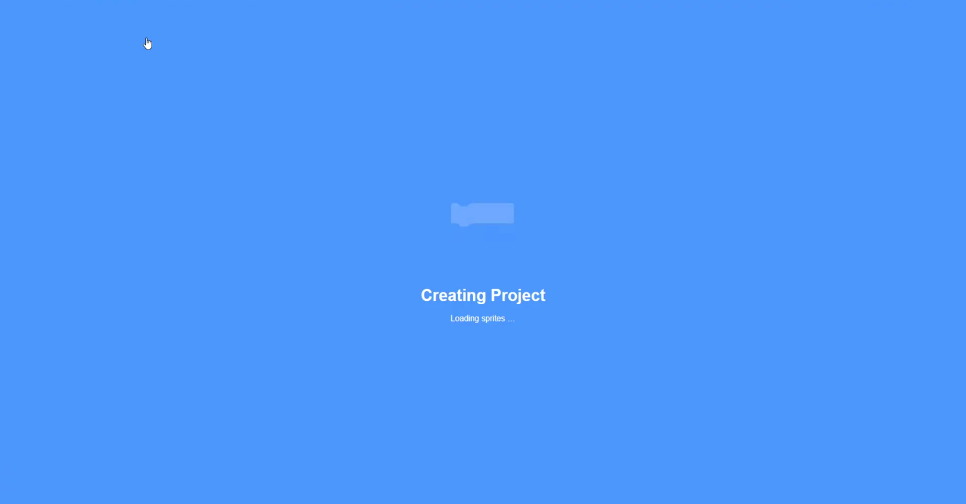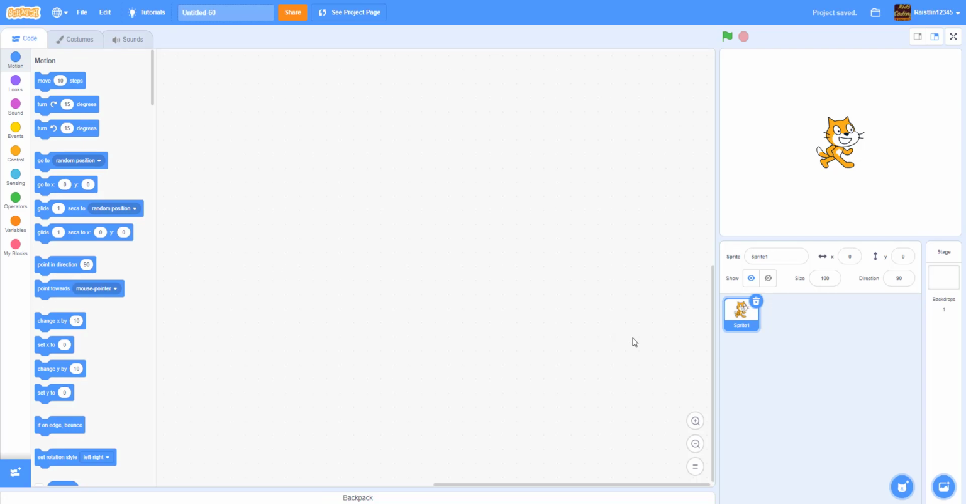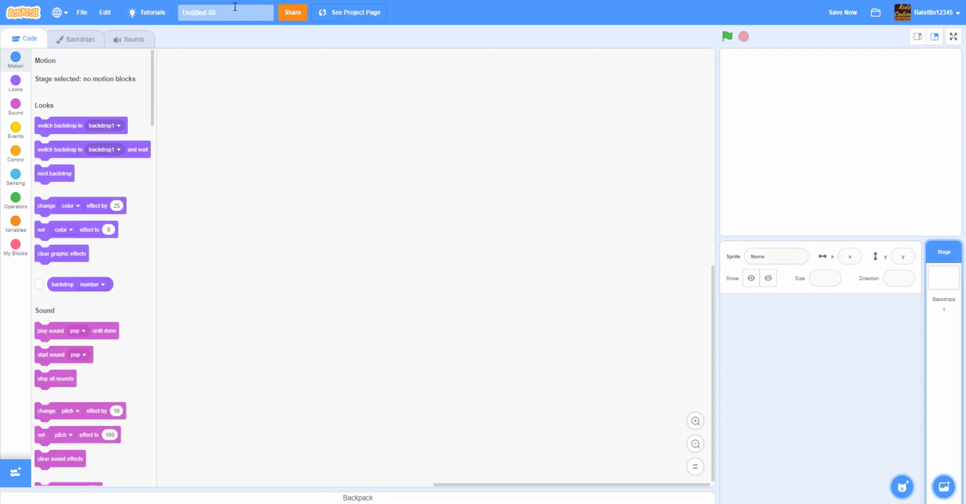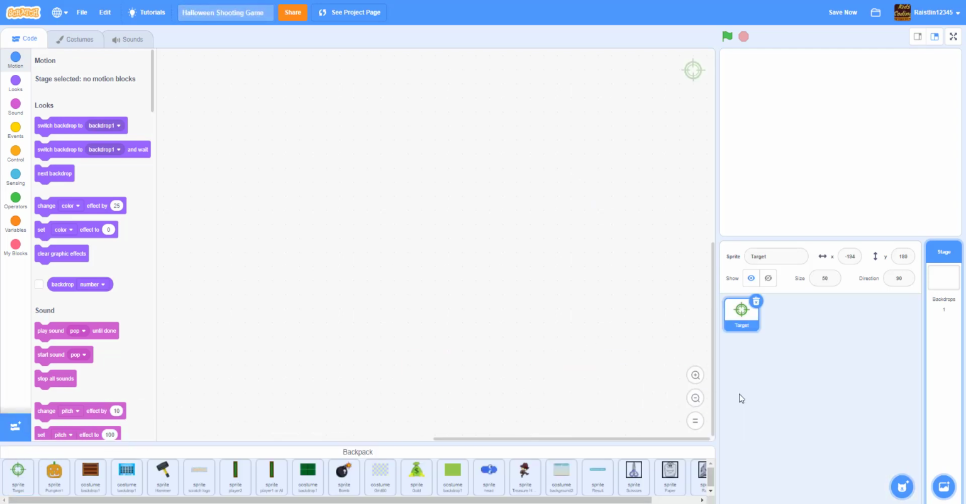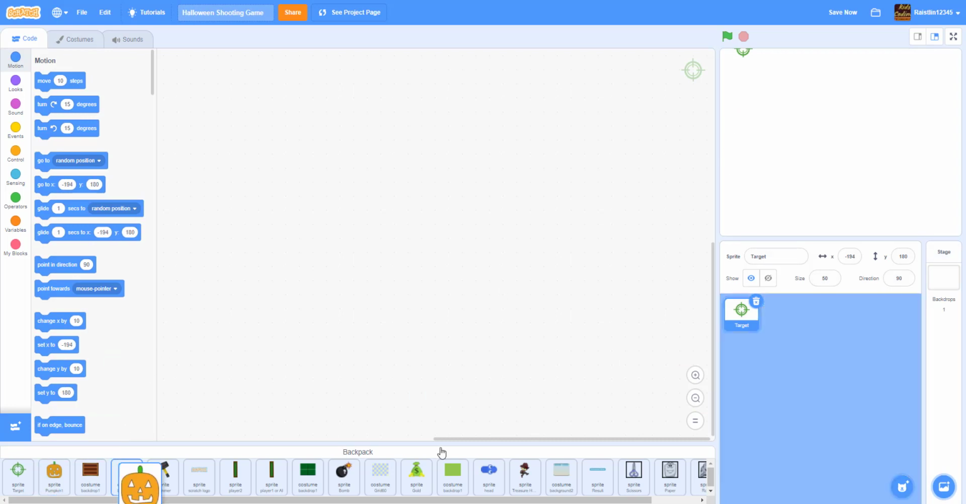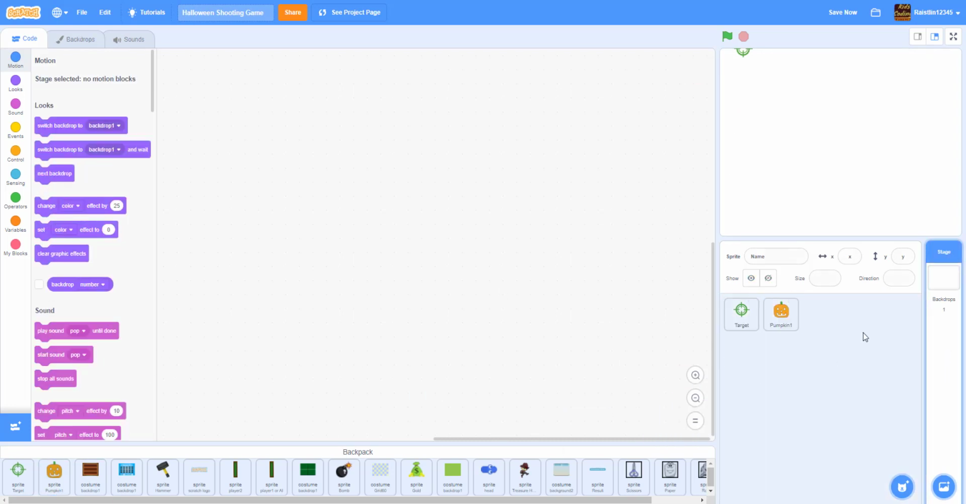So let's start a new project. Alright, so inside our new project, we just don't need the Scratch cat. Rename our project. We're going to name it Halloween Shooting Game. So we're going to get some sprites in my backpack with the target and the pumpkin. And we have the backdrop.